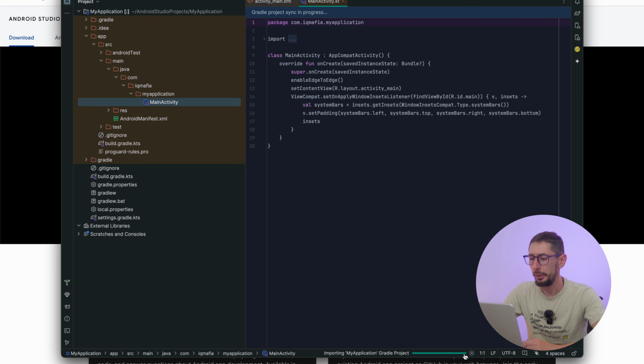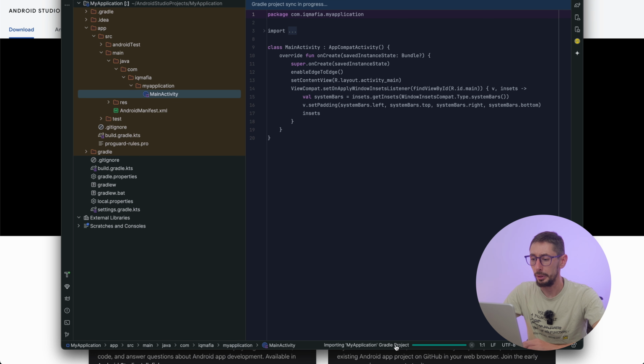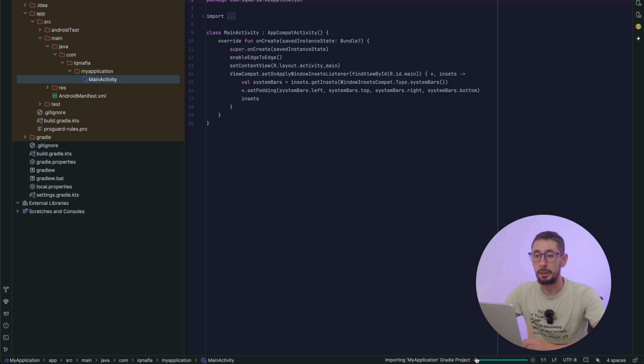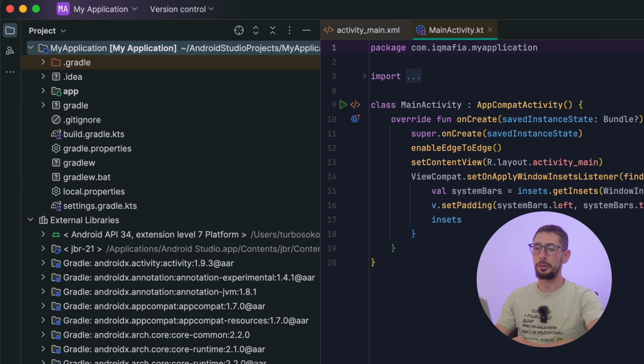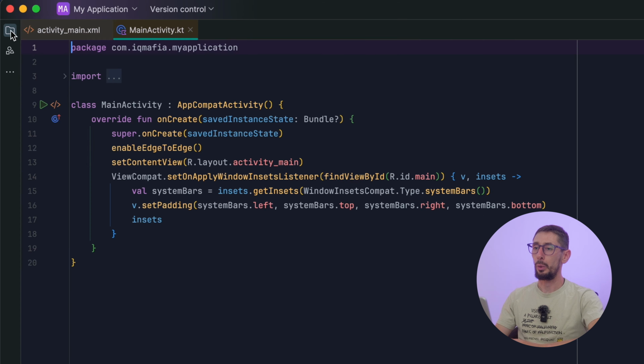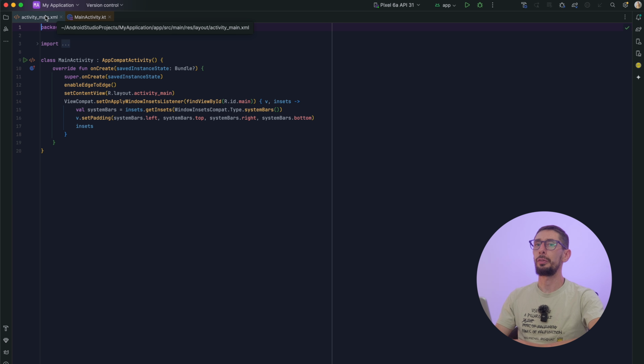Okay. Here you see the Gradle project working. Gradle is some build system. You see here a lot of files and Gradle makes the application from them. It's a tree of our files. We don't need that now. We have here only two files we're interested in.